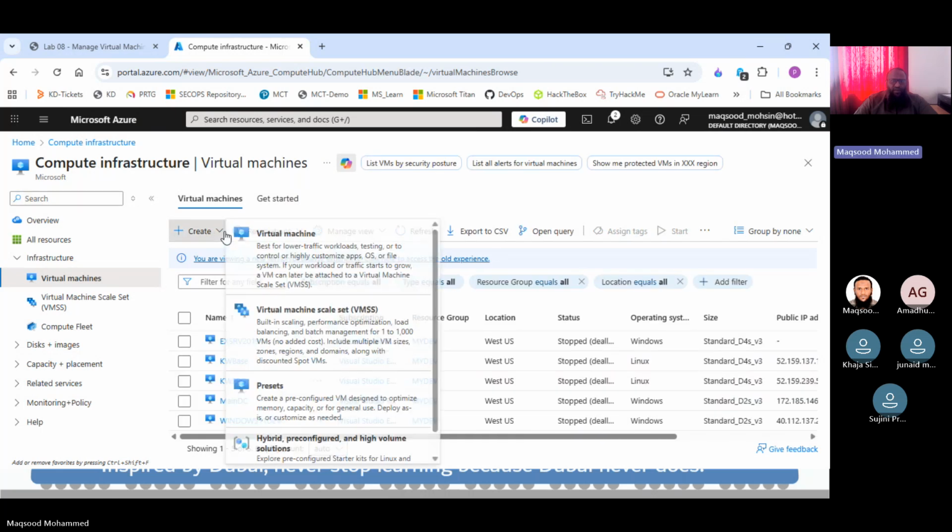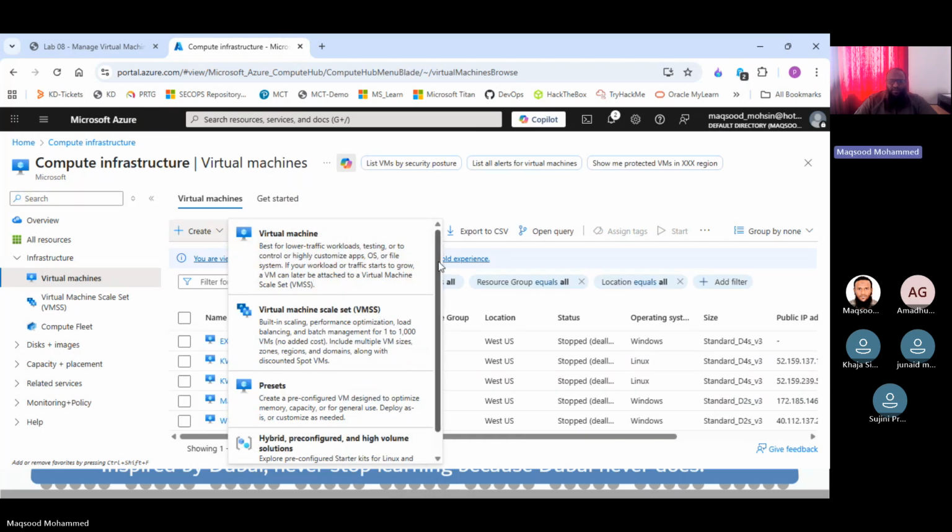When you're creating the virtual machine, you can see there are different options available. We have so far just seen how to create the virtual machine. In the next exercise, we'll be seeing how to create the virtual machine scale set. Why is it required, when is it used? It gives you a very brief description here. Built-in scaling, performance optimization, load balancing, and batch management for 1 to 1000 VMs, no added cost. Include multiple VM sizes, zones, regions, and domains along with discounted spot VMs. We have not seen what a spot VM is.